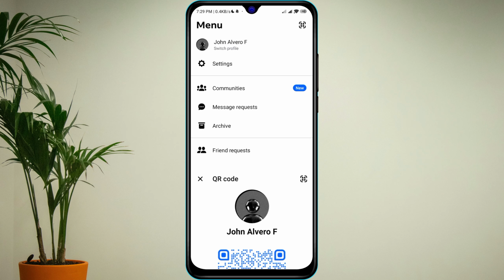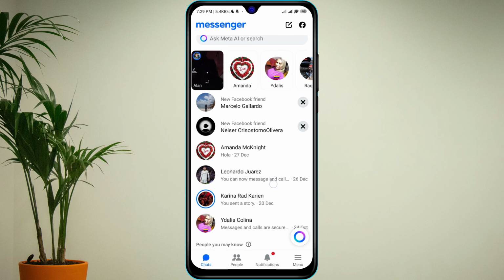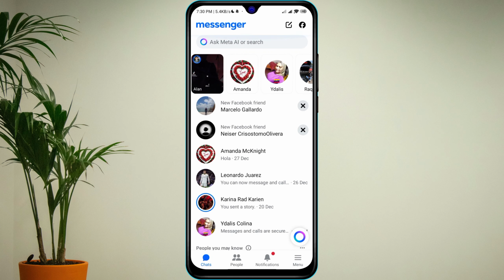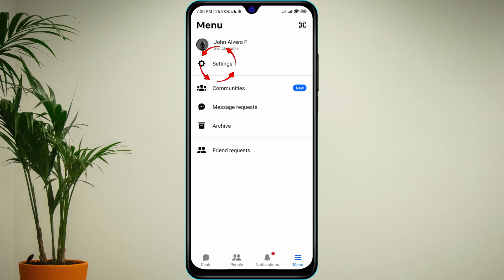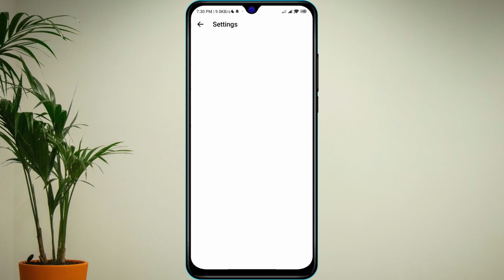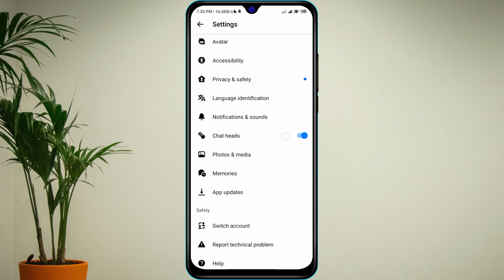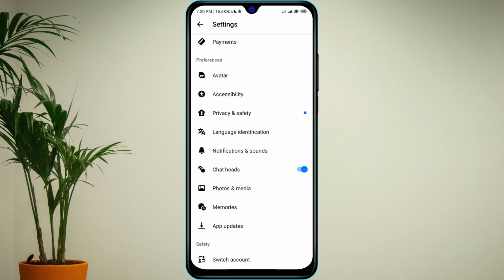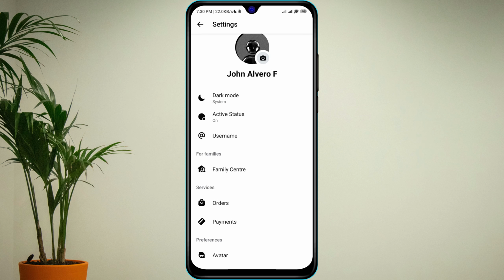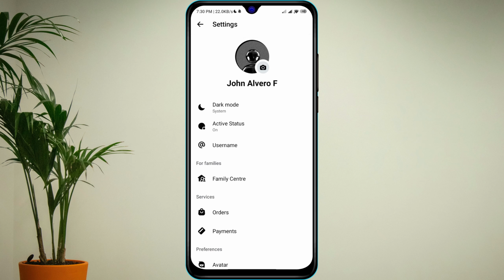If you don't see the QR code icon directly on your profile, then tap the three horizontal lines again, tap settings, and look for QR code or my QR code, sometimes under the account or profile section. Tap on it and your QR code loads. There you go. Your Messenger QR code found and ready to share.